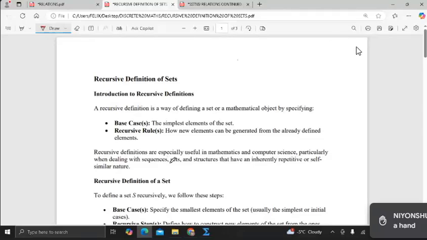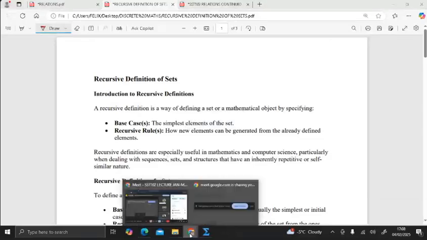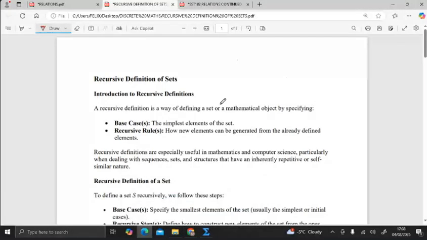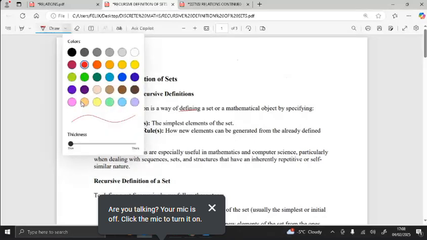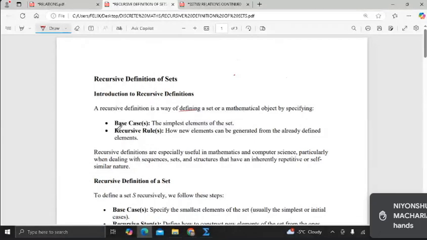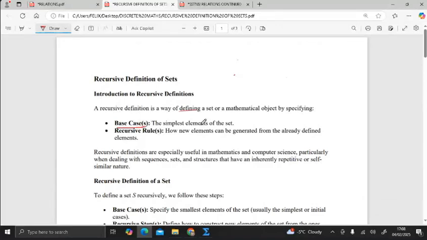Recursive definition. In this recursive definition of sets, we see that this is a way of defining sets, or a mathematical object, by specifying a base case. The base case entails the simplest elements of a set.